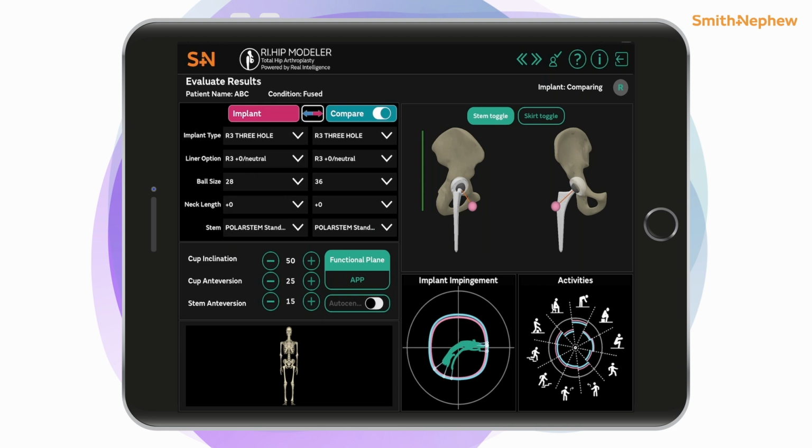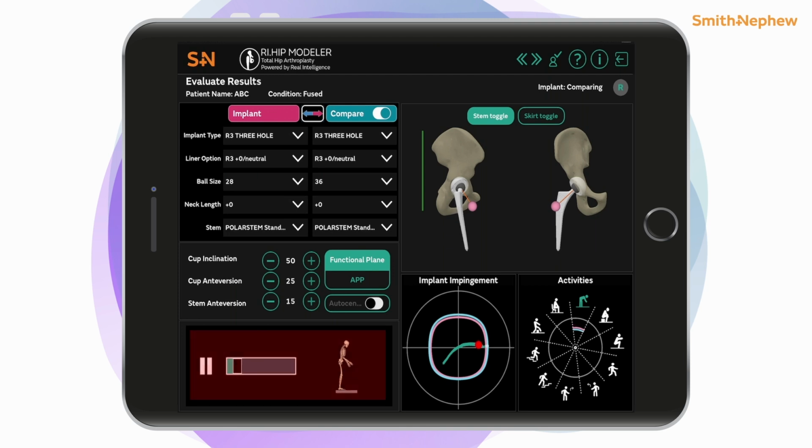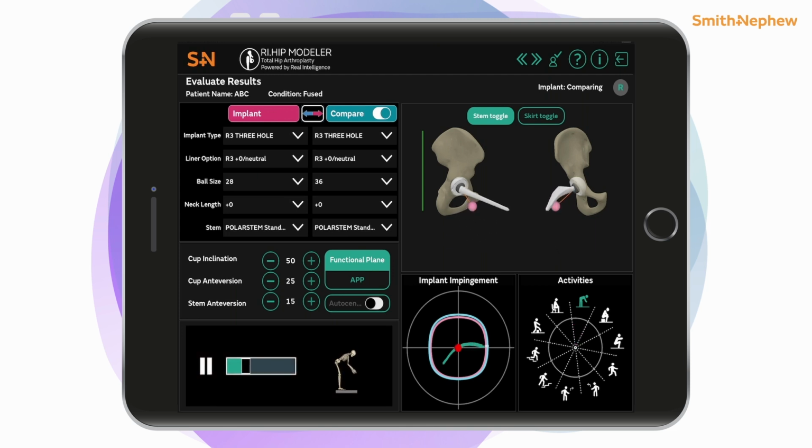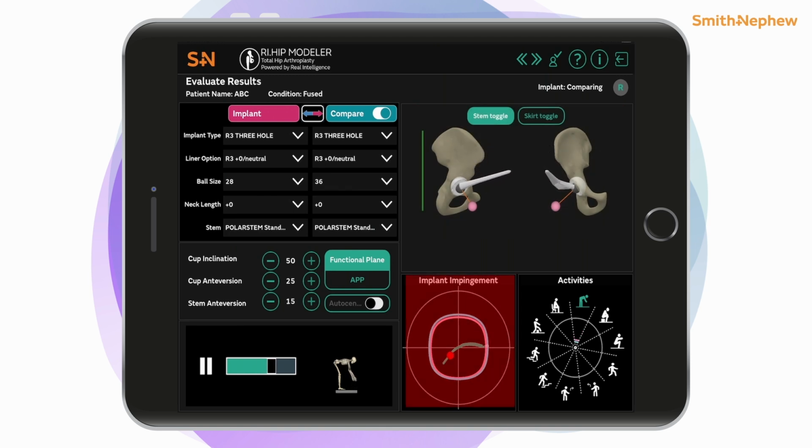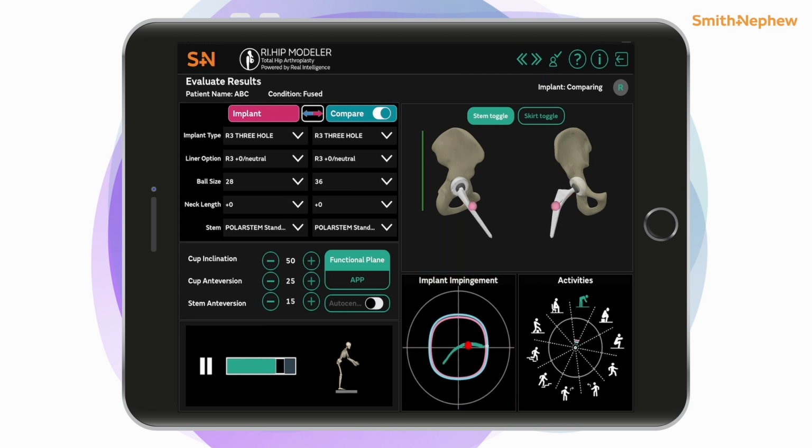If we click on one of the activities, it's going to break that down for us. You're going to see the motion over in this panel over here. You're going to see the motion of the femur up in this box up here, and down in the implant impingement, you're going to see that motion represented here. And you can see how close this person comes, with a stiff spine, or a fused spine, sorry, how close they come to implant impingement.